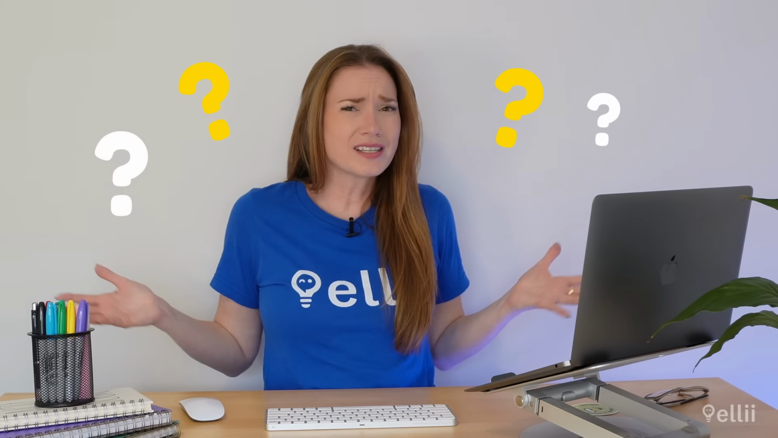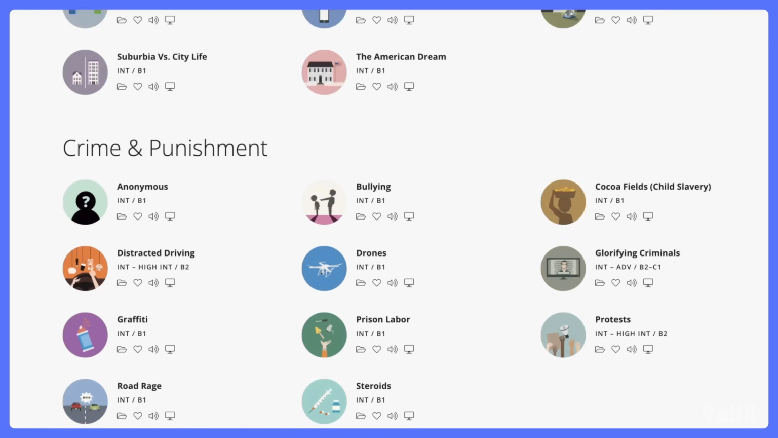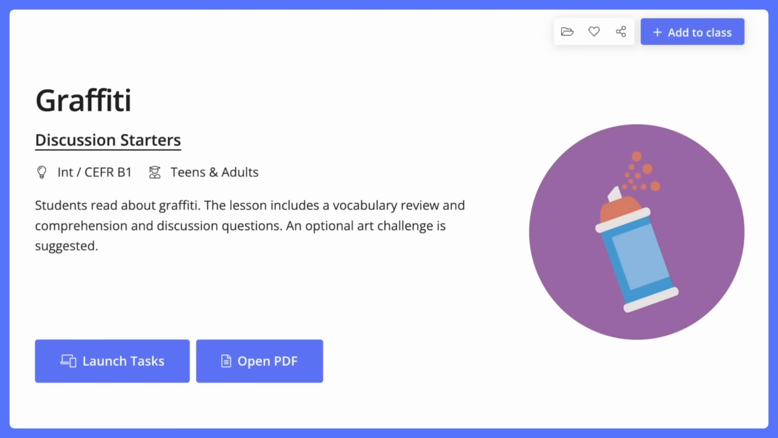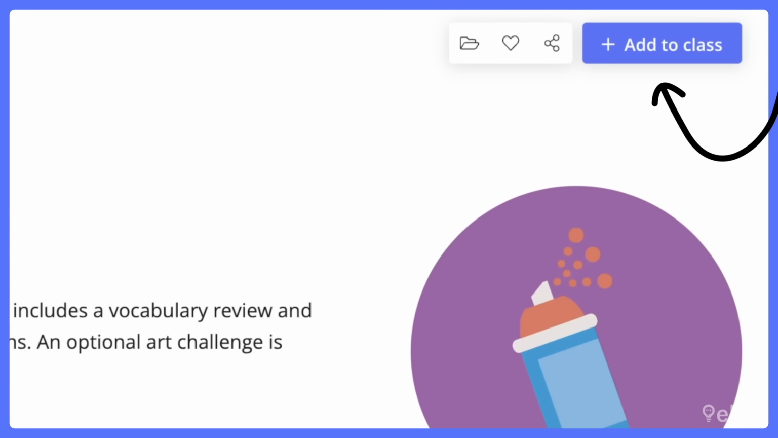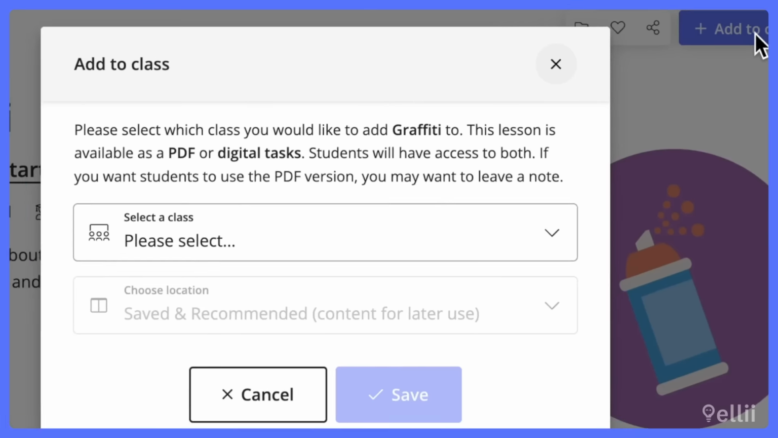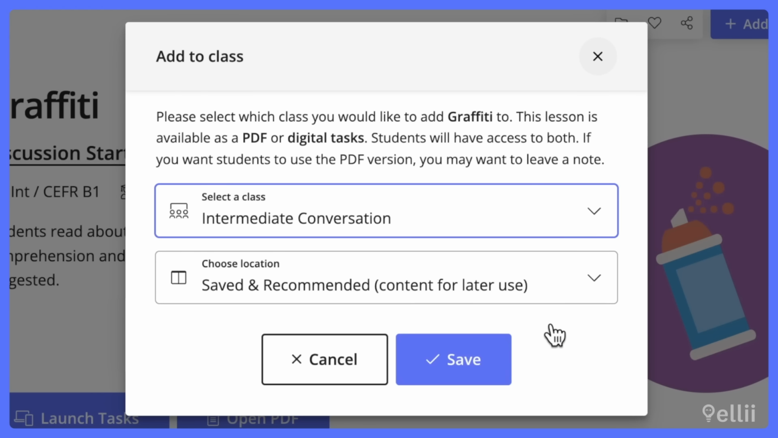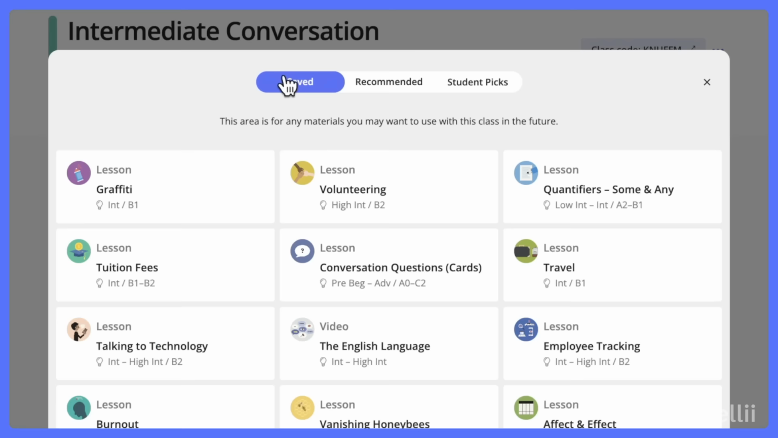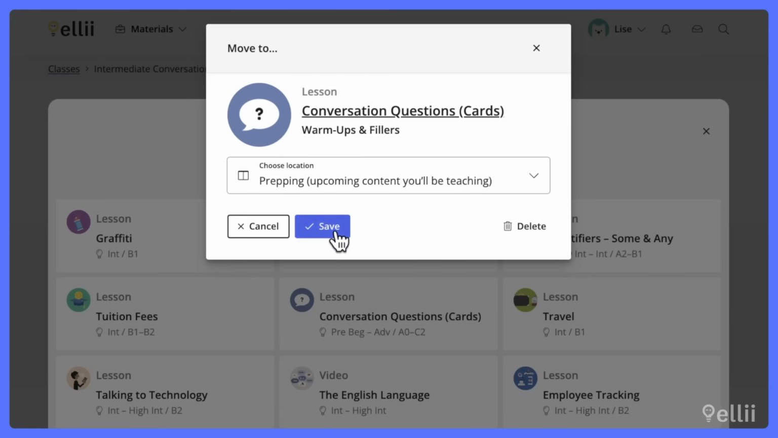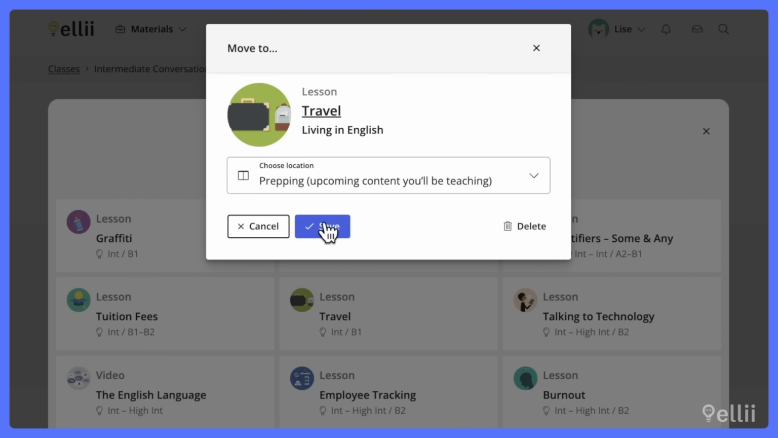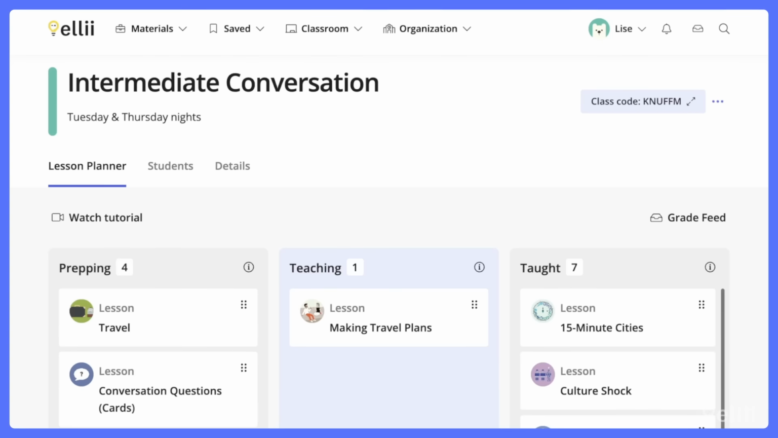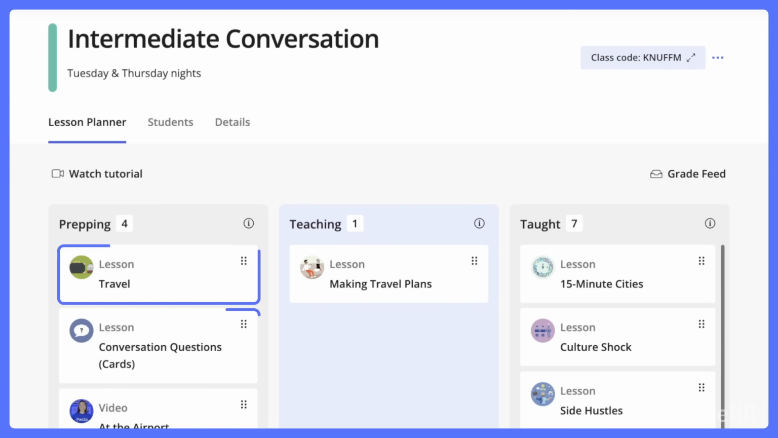How can I add content to the Save section? Easy. Whenever you're browsing through Ellii's lesson content and come across something that interests you, click on the blue Add to Class button, and you will instantly be able to choose which class you'd like to add the material to and where you'd like it stored. I like to think of my saved material as my pool of inspiration that I can easily access when I'm inside the lesson planner to start organizing my upcoming classes.